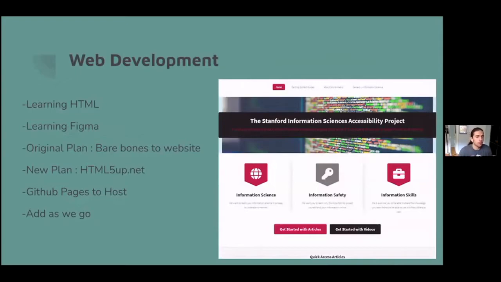Our original plan was to build a bare bones website in HTML, and people could put stuff there, and then we could design around that using Figma and make it look nicer with CSS. However, throughout this process, we found a site called html5up.net, and this basically allowed us to combine these steps, to take this layout and edit it and change it all up.